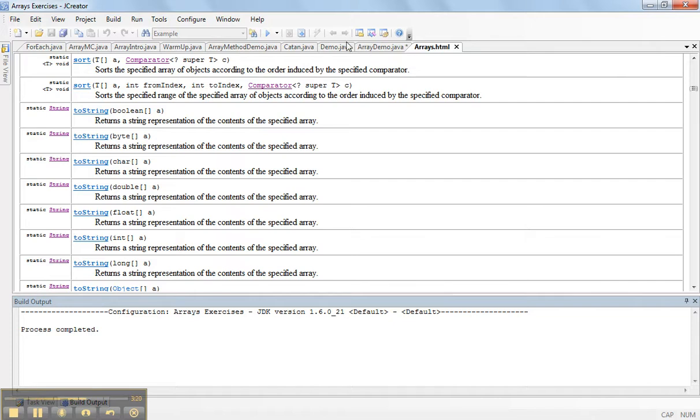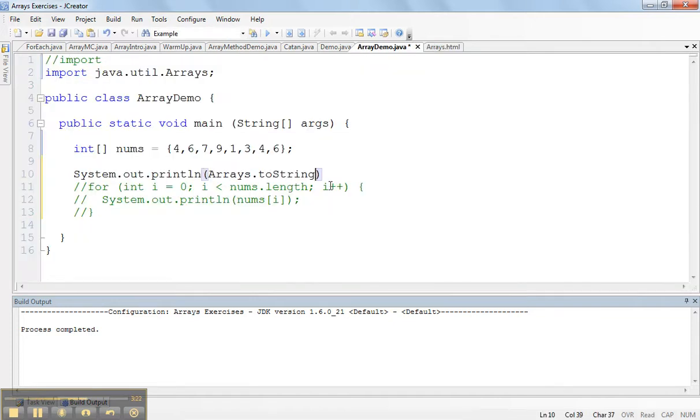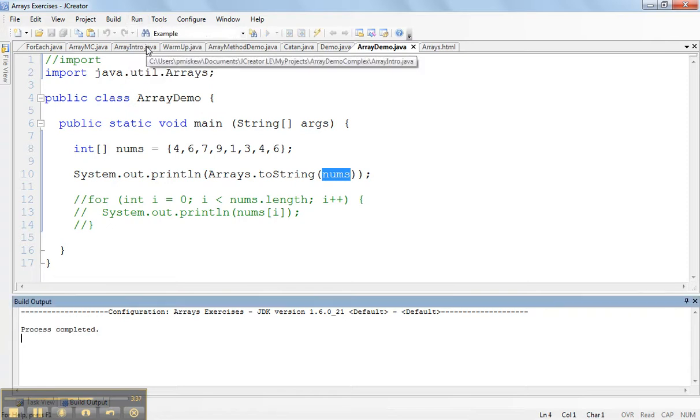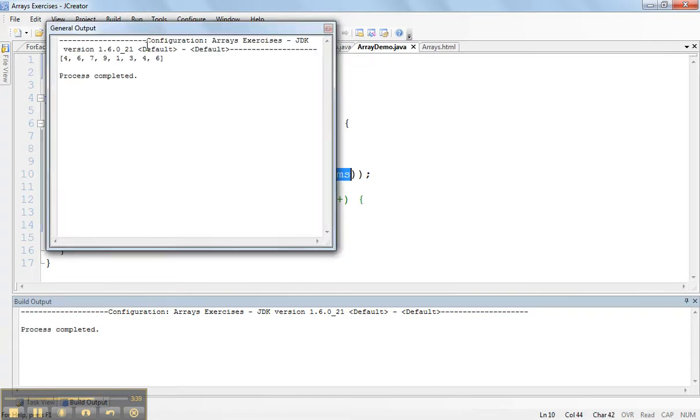So I need to pass it an array. So if I say System.out.println Arrays.toString, and I'm going to pass it my array nums. All I need is to write the word nums, because this program only needs the memory reference for that array. So now when I run this program, with that one simple line, I can very quickly output that array, and they nicely put the little square brackets at the end.